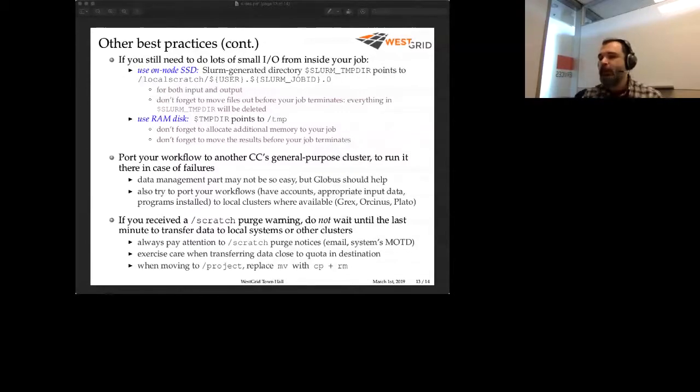So you can also try to port your workflows to another Compute Canada general purpose cluster. So next month we'll have Beluga, hopefully, and then we'll also have Graham. If Cedar is down, then you can actually try to run codes on Graham, right? If your code requires a lot of input data, then you can use Globus to transfer those data sets to Graham, right?